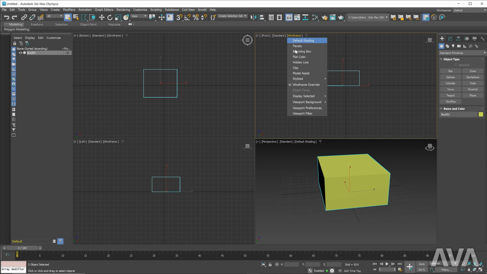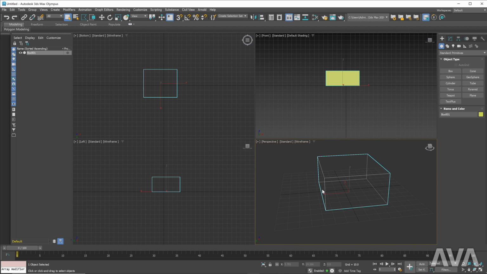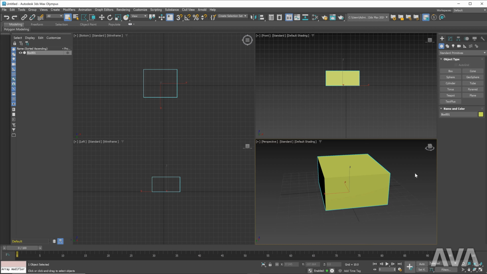Click here to change the preview from wireframe to default shading. Here, you can change it from default shading to wireframe. To quickly switch between them, use the F3 shortcut. Use the F4 shortcut to add edges to the shaded preview.